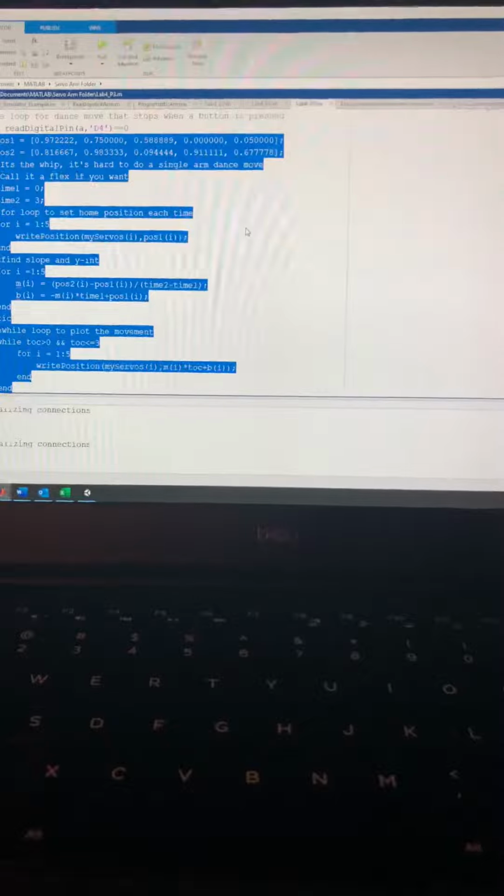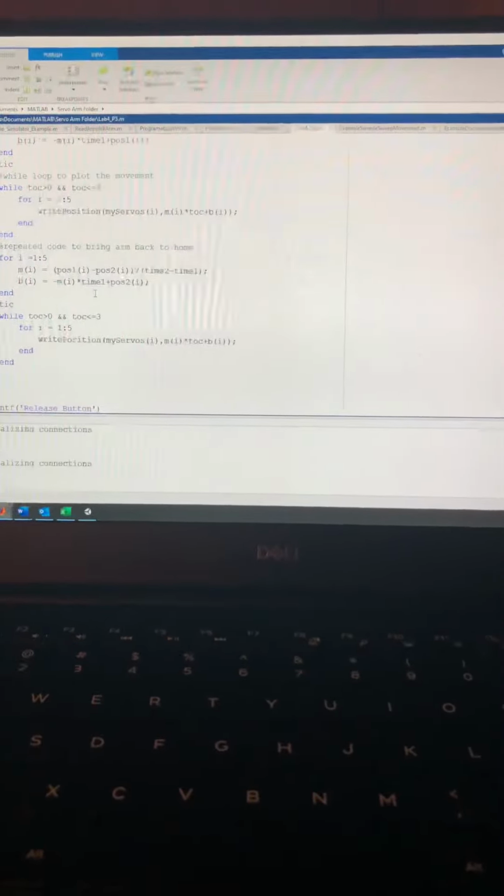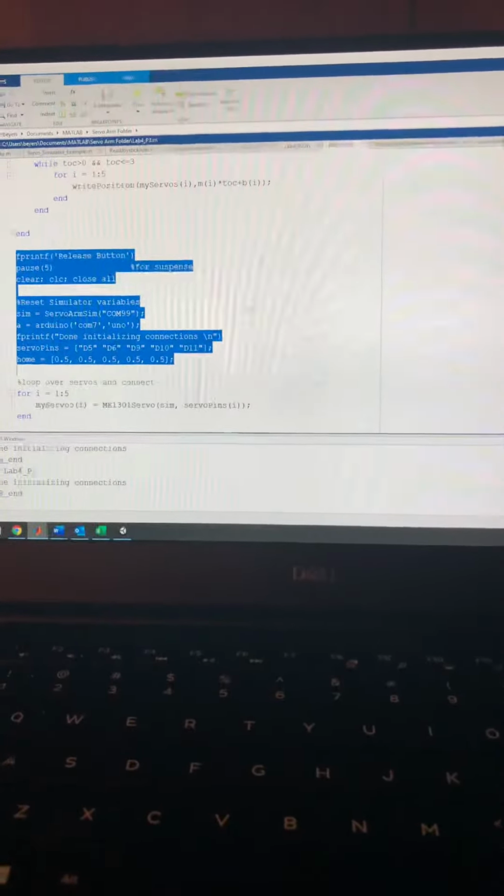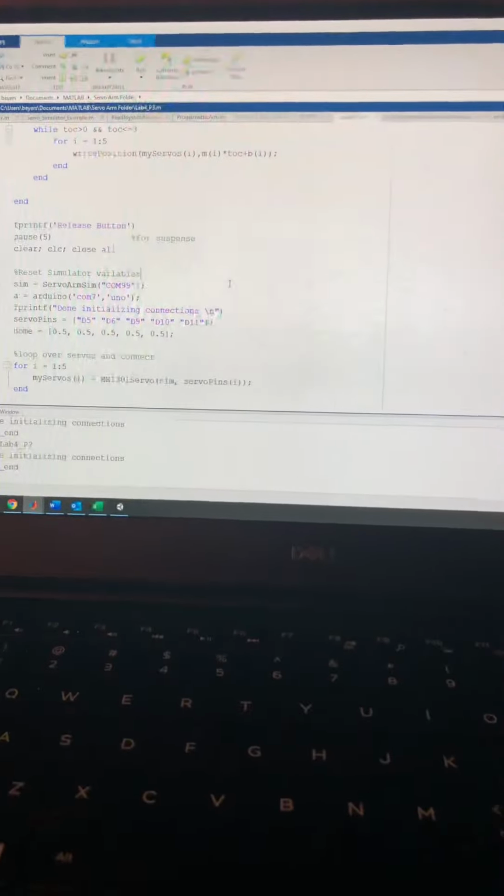Otherwise it will just continue on forever until it sees that you are holding the button at the end of an animation. Then I also like to reset in between each while loop, so it's basically like starting a new program all in one folder.